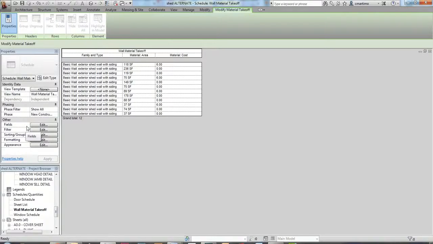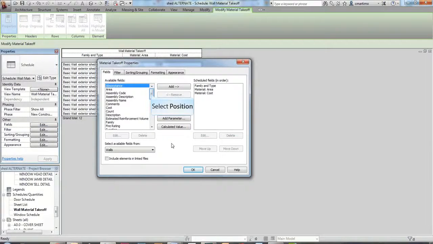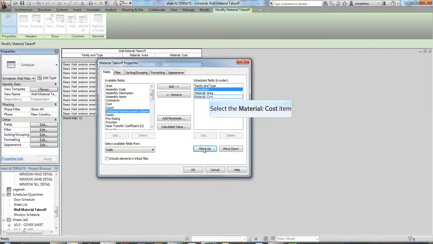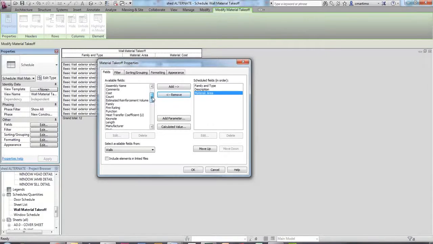Underneath our fields, we're going to go back in there and say edit, and we're going to create and add a few more fields. So we're going to add description, and I'm going to move that up so that it's under my family and type. I'm going to remove my material cost just because it's giving me a hard time. And you'll find that that's the case with Revit. The material cost that gets manually input sometimes is not accurate and does not show up everywhere. It just shows up in some places, which makes for bad math.